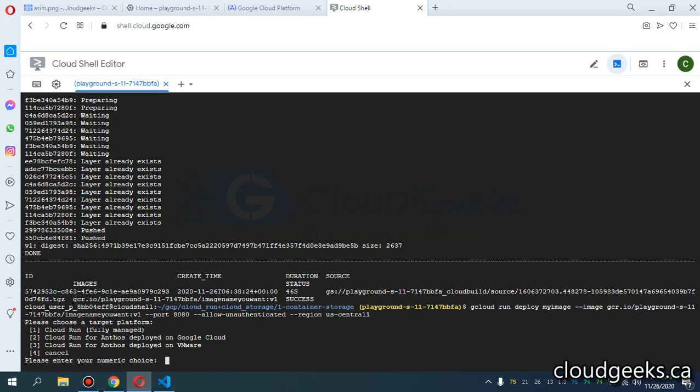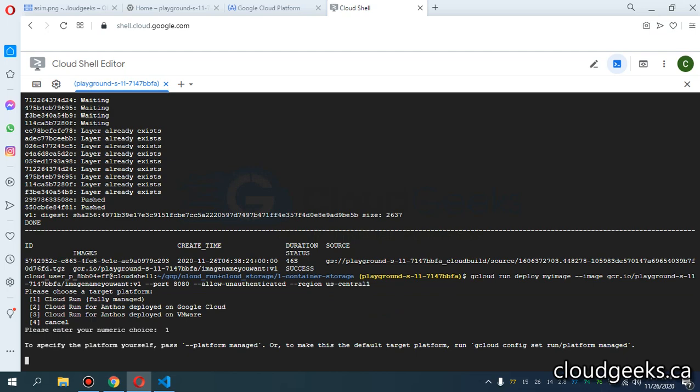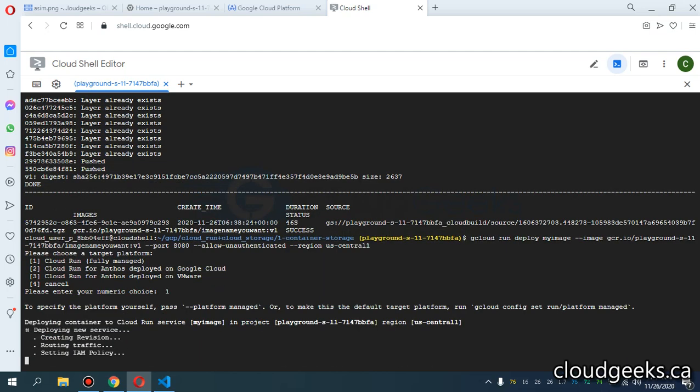Let's try to deploy. As I told you, you can use those particular commands if you want to do the fully managed stuff, or if you don't, it doesn't really matter. It is going to ask what you want to do, and we are going to select the first option, Cloud Run fully managed, and it is going to then start building. So it is not a hard and fast rule that you must follow those particular commands.